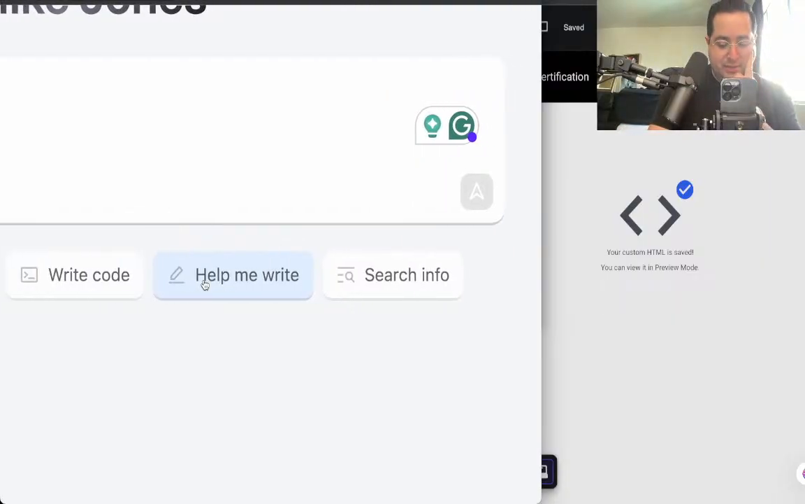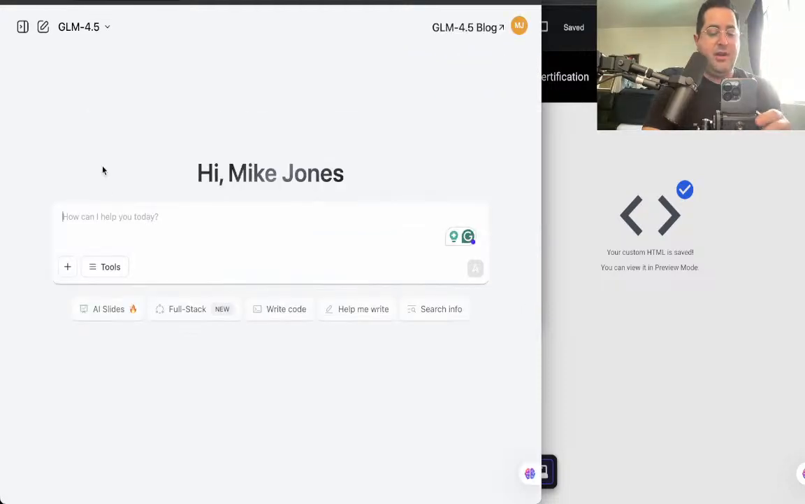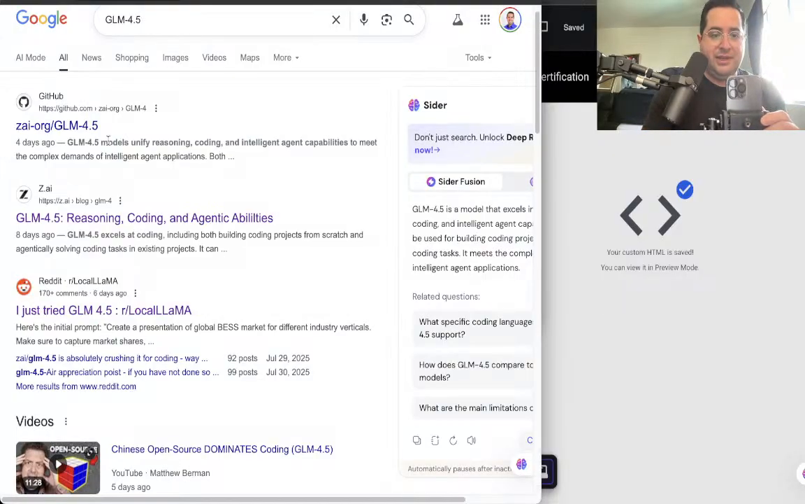Okay, so let's go through some of these features of what we can do here. This is a new one. For the name, you can call it Chat Z, or you could call it GLM 4.5. Basically, I think the news is they're calling it GLM 4.5. Am I pronouncing that right? GLM. What's a GLM?